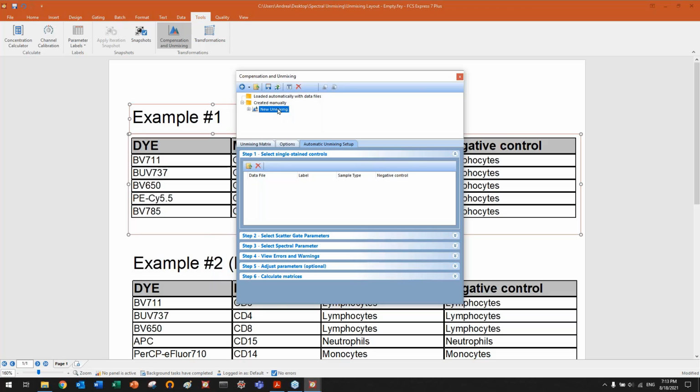Then you can also change the name here. You see, you can click here and change the name. If you have multiple unmixing definitions, we will see later on that you can have multiple unmixing definitions. And then you have this wizard.